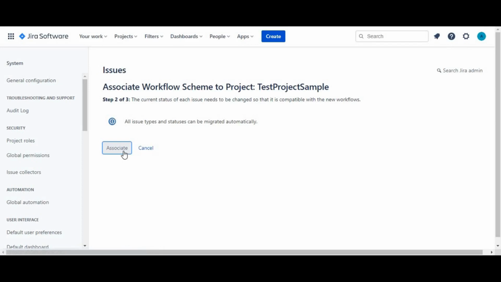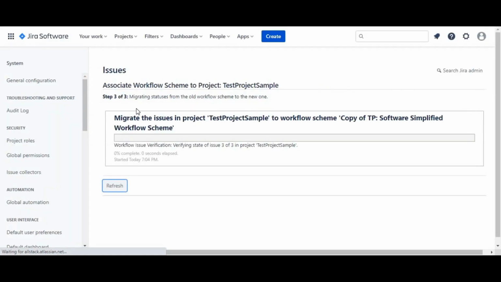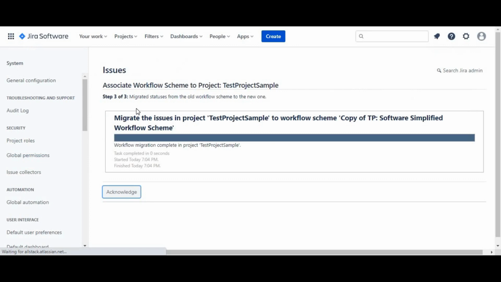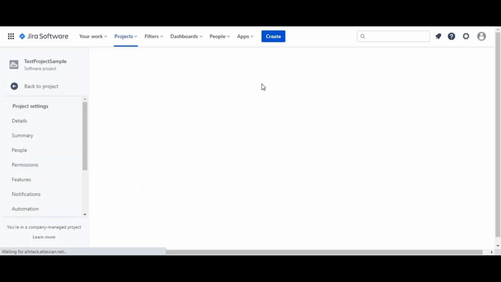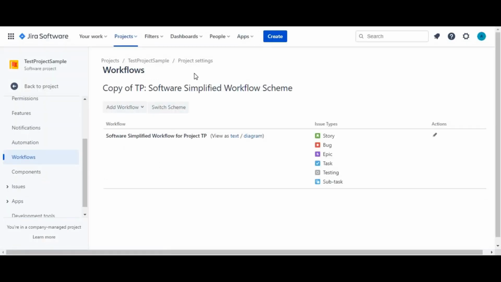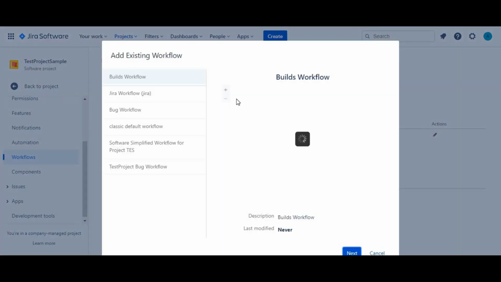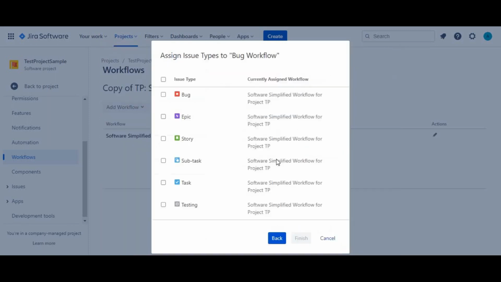You need to associate, and once the migration is done, then we just need to acknowledge, and then it will be a dedicated workflow scheme for our project. So as a project admin, you should be able to edit it. Okay, so let's try to add the workflow. Let's see if it is giving us an error or not. So let's choose bug workflow. Click on next and choose bug.